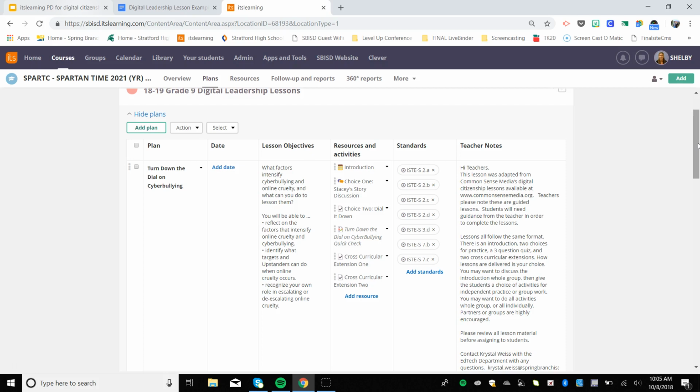So you will be able to reflect on the factors that intensify online cruelty and cyberbullying. And then students will also be able to identify what targets and upstanders can do when online cruelty occurs, and also recognize their role in escalating and de-escalating online cruelty. All right, that's under our lesson objectives.